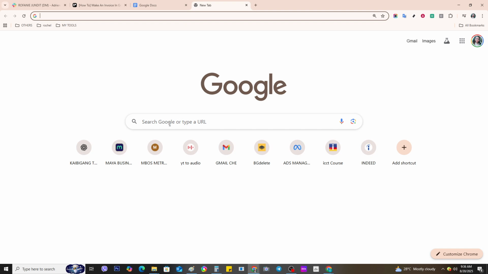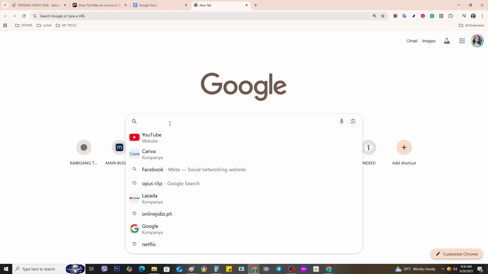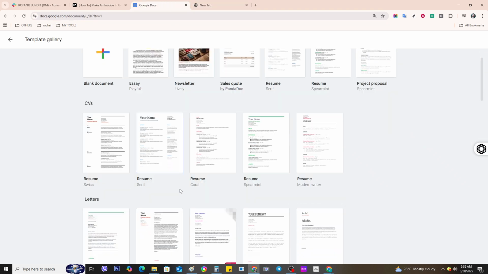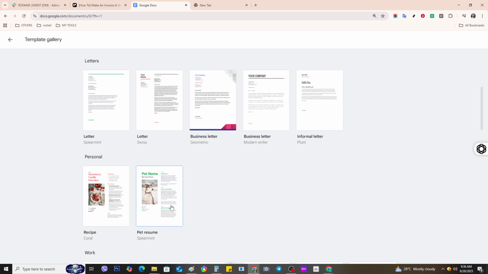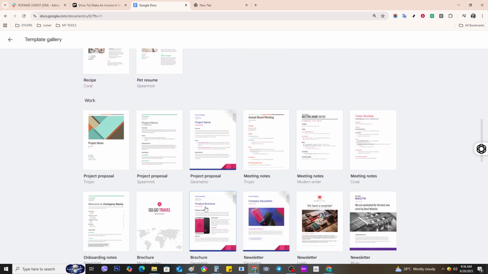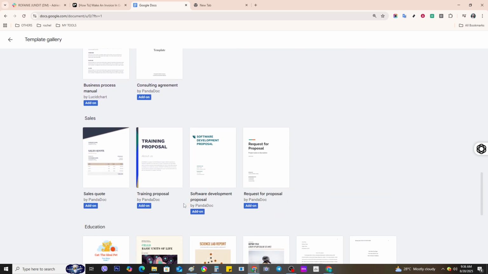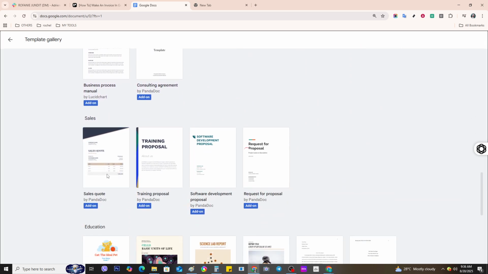If you don't find something that fits your needs, there's no need to worry. Simply do a quick online search using the keywords Invoice Template Google Docs Free. Once you find a template online that suits your style, you can easily copy and paste it into your fresh Google Docs document to use as a starting point.